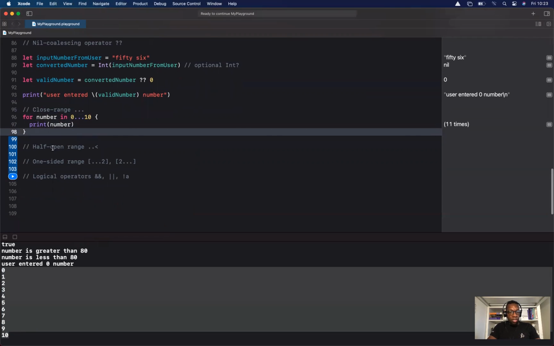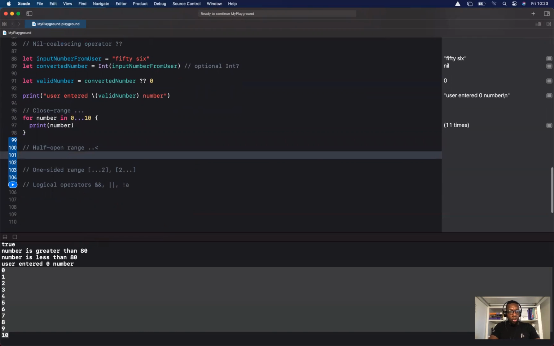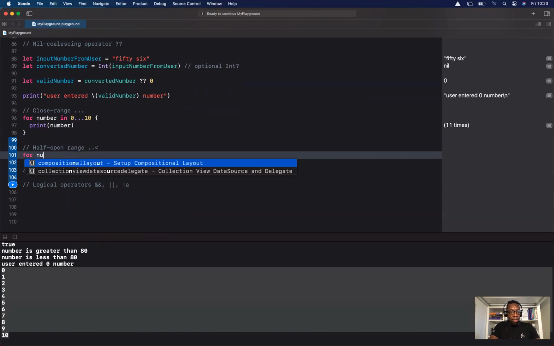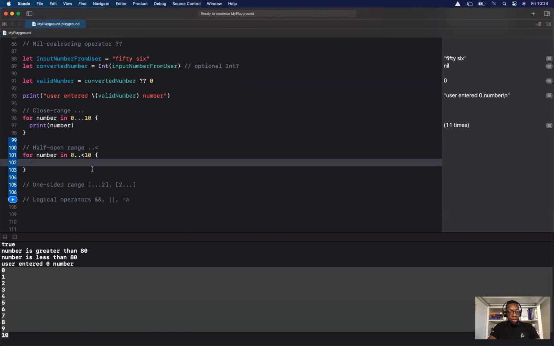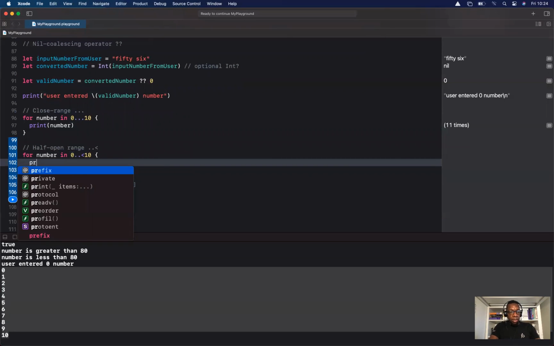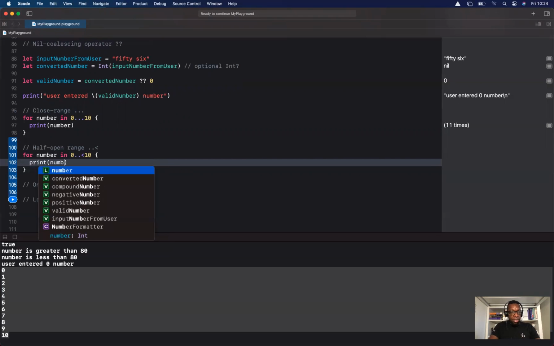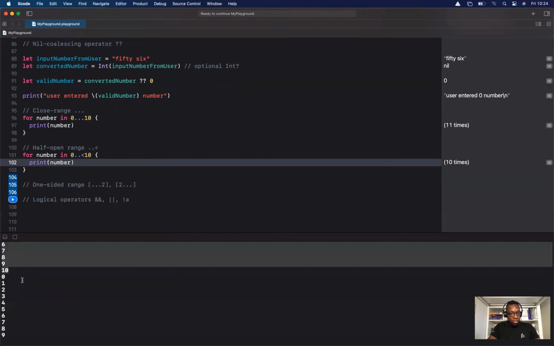Let's take a look at what half open range is. So we'll use our same for loop. Again, we'll talk about loops later. We'll say for number in 0. This time, we do not want to include 10. If you don't want to include 10, we'll use what's known as a half open range with the less than sign here. And we'll say print number. And now if I run it, I'll have 0 to 9, not including 10.